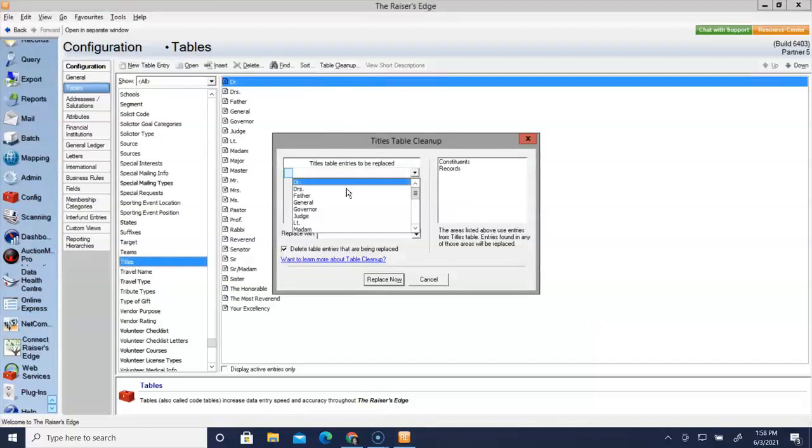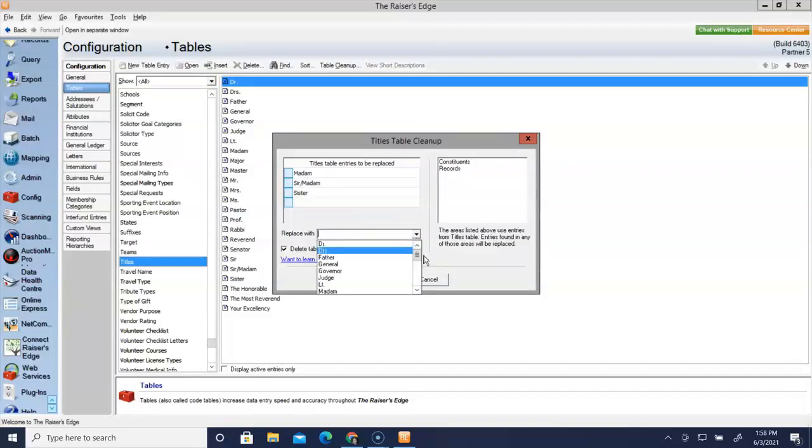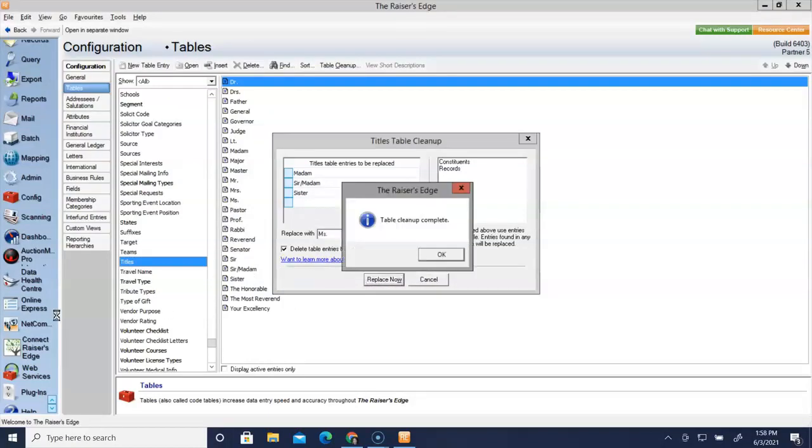So let's just say we don't think we need madam. We don't think we need, and we don't think we need sir or madam as well. And maybe we don't even want to keep sister. So we're going to change all of those to Ms. We're just thinking that might be simpler. We don't want as many table entries. Let's go ahead and click replace now. That's going to delete those table entries and replace them all.